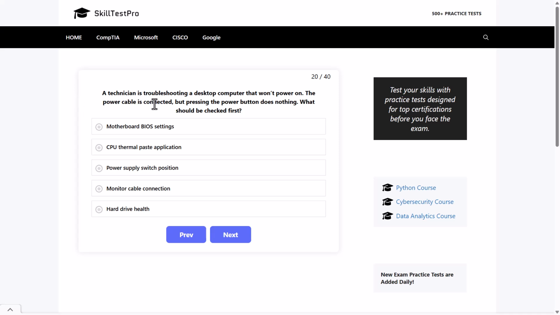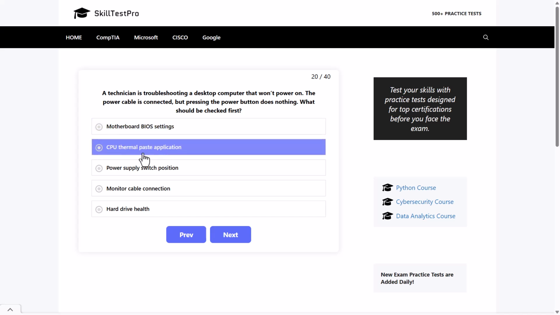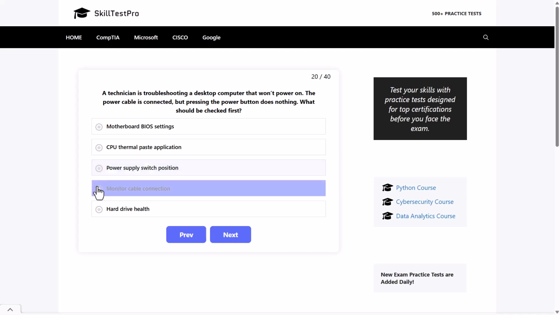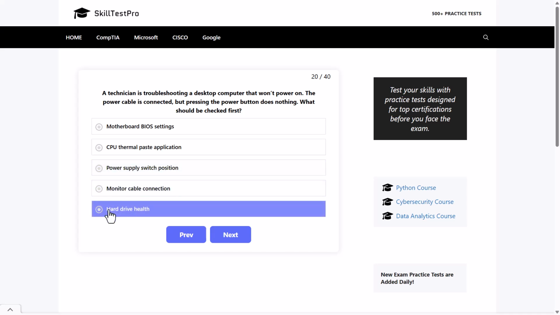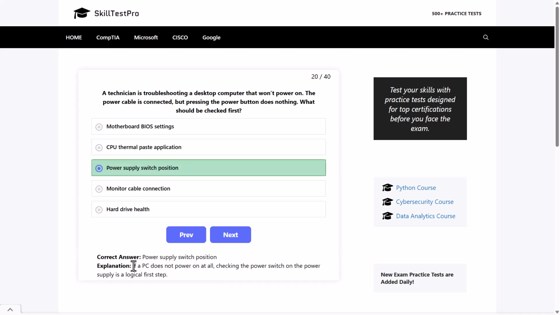And next question, a technician is troubleshooting a desktop computer that won't power on. The power cable is connected, but pressing the power button does nothing. What should be checked first? Motherboard BIOS settings, CPU thermal paste application, power supply switch position, monitor cable connection, or hard drive health. Which would be the most appropriate answer here? The correct answer is power supply switch position, as if a PC does not power on at all, checking the power switch on the power supply is a logical first step.